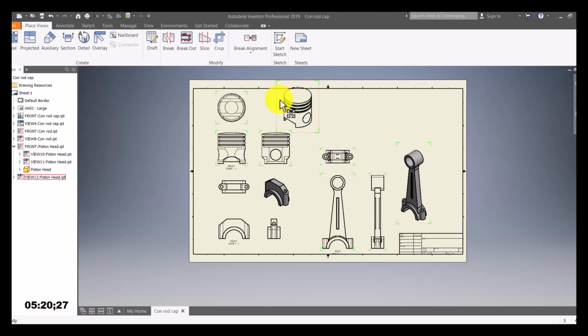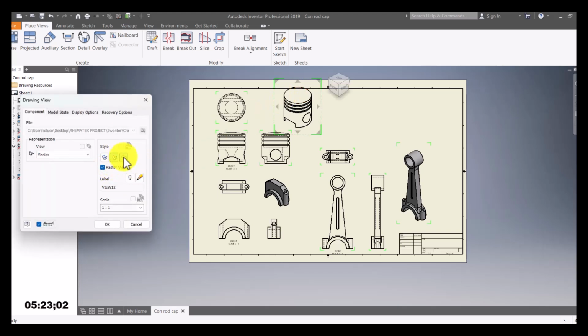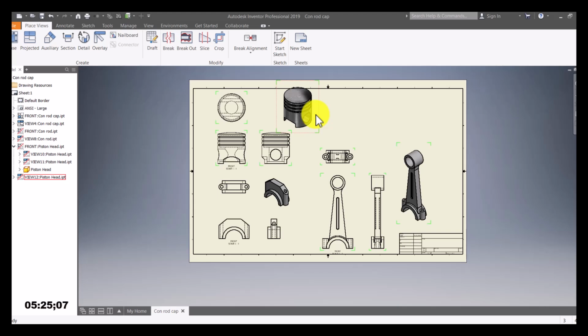So I'm going to change this to a 3D view. Double click on it and choose shaded. All right. Now you might want to reposition this so that we don't have clutter. So I'm going to drag to reposition, making sure they are well positioned.